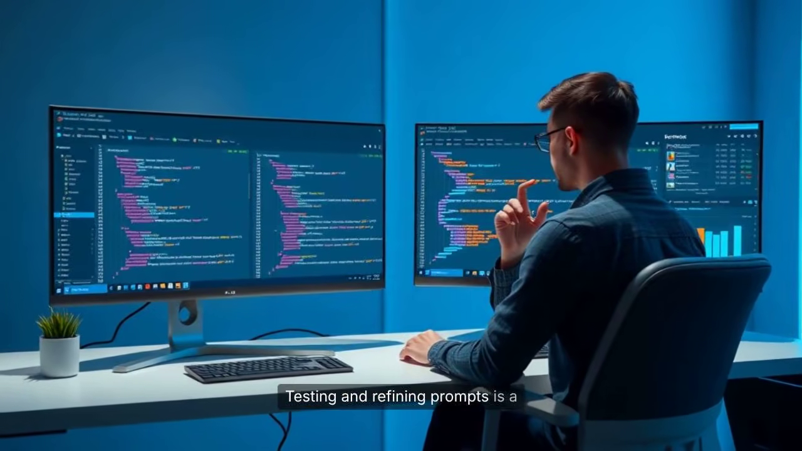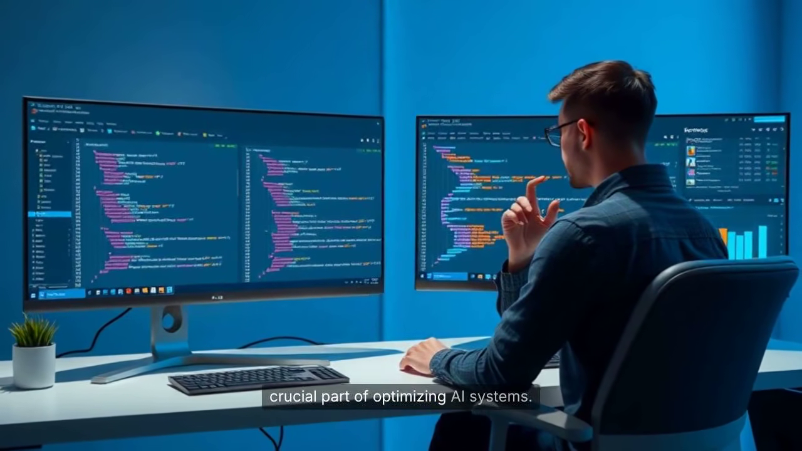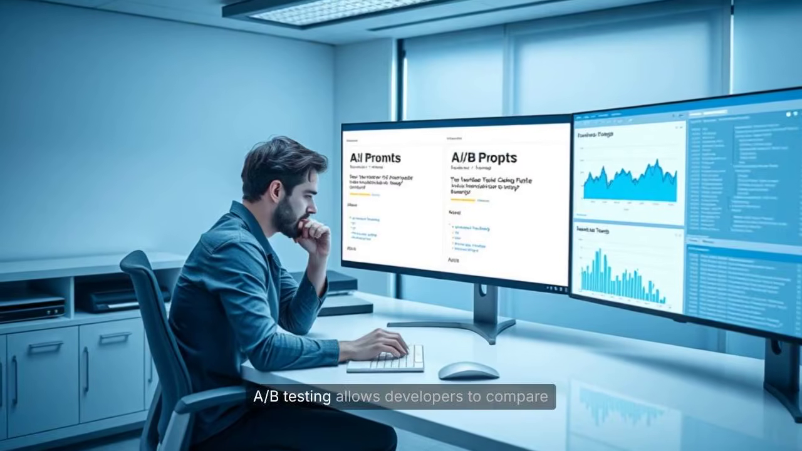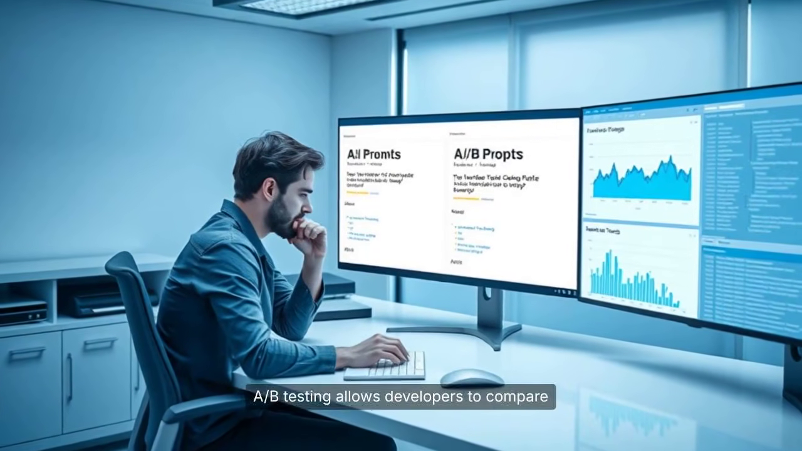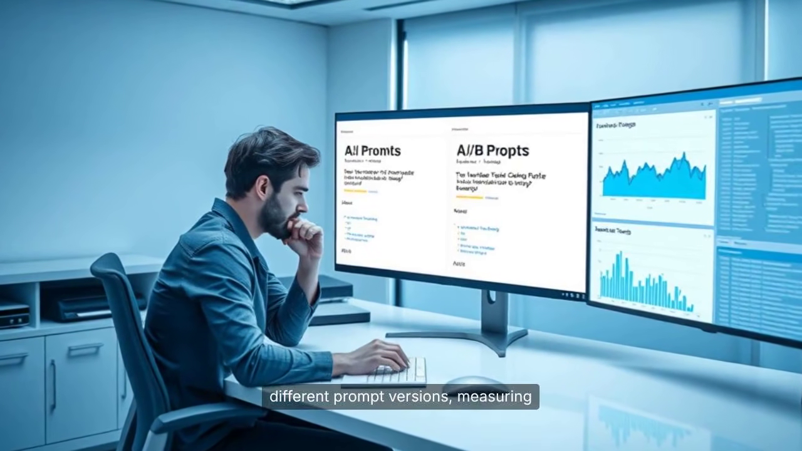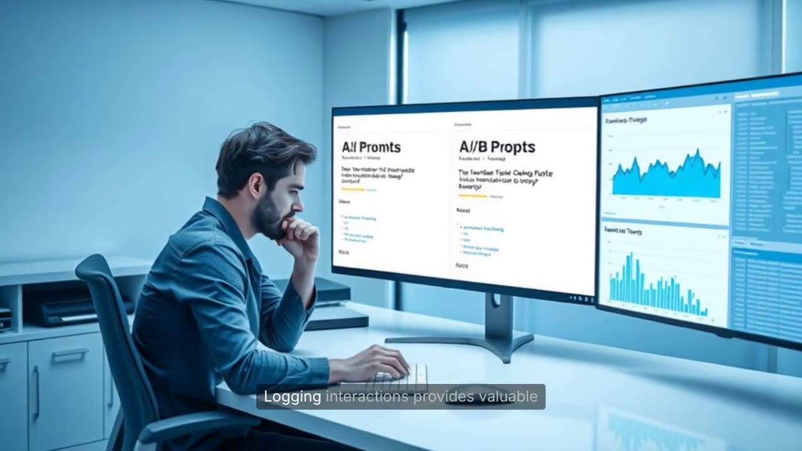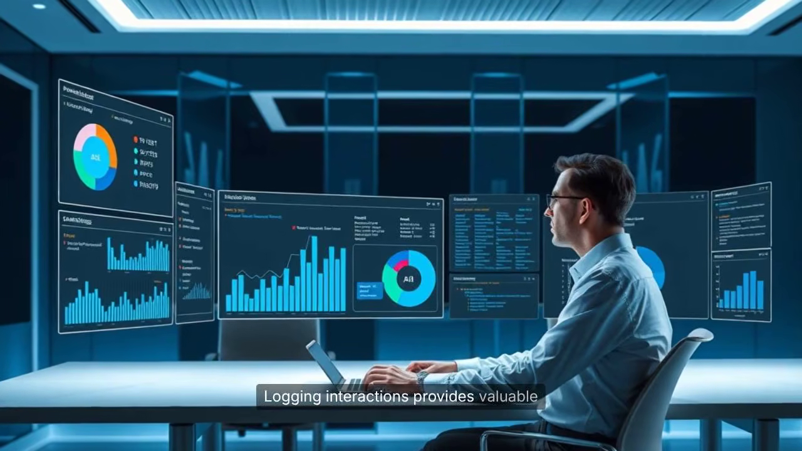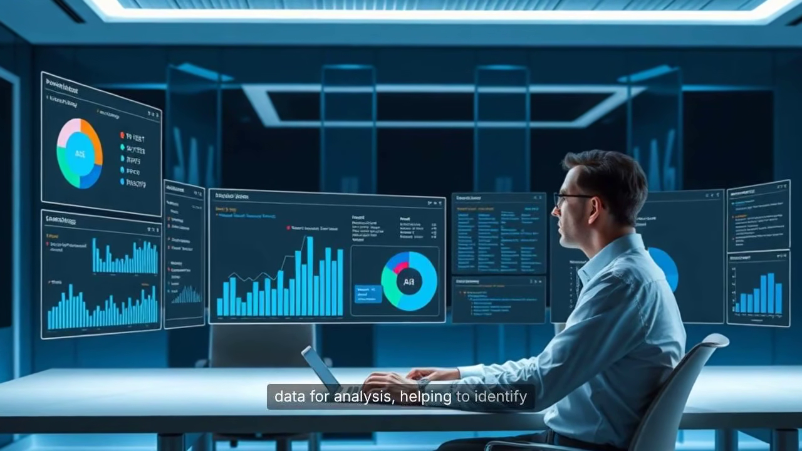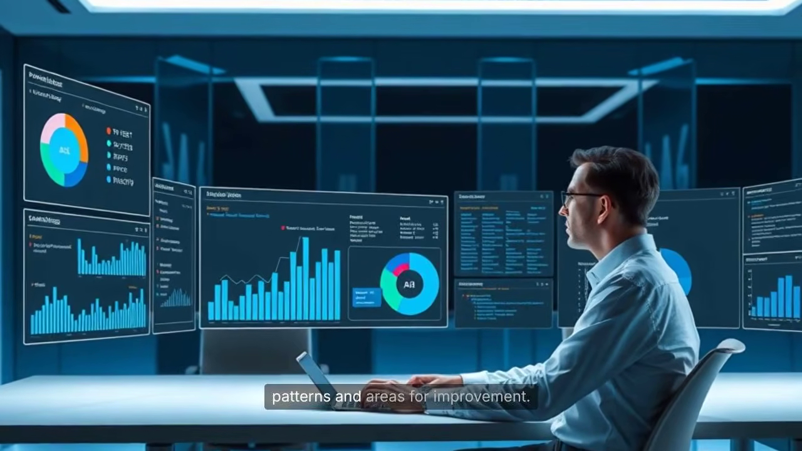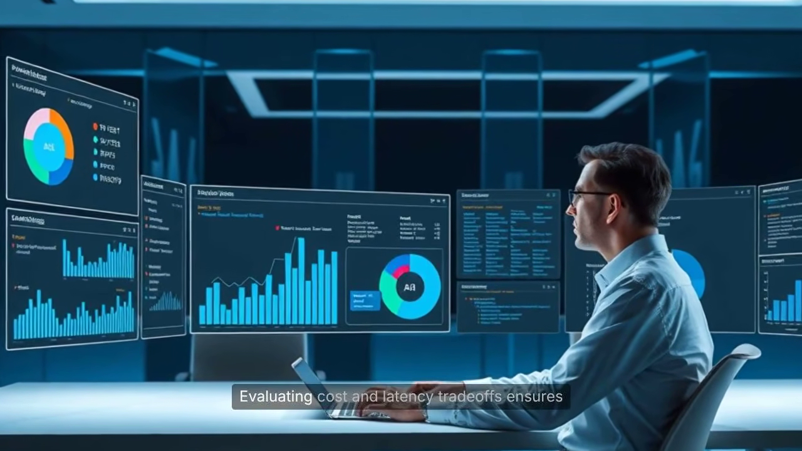Testing and refining prompts is a crucial part of optimizing AI systems. A/B testing allows developers to compare different prompt versions, measuring which one yields better results. Logging interactions provides valuable data for analysis, helping to identify patterns and areas for improvement.